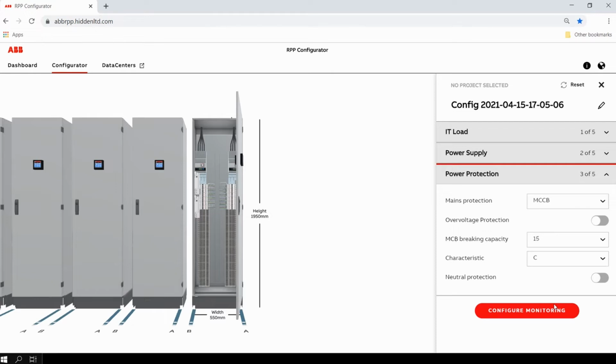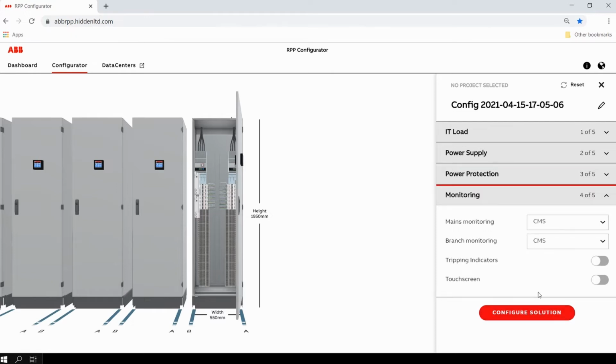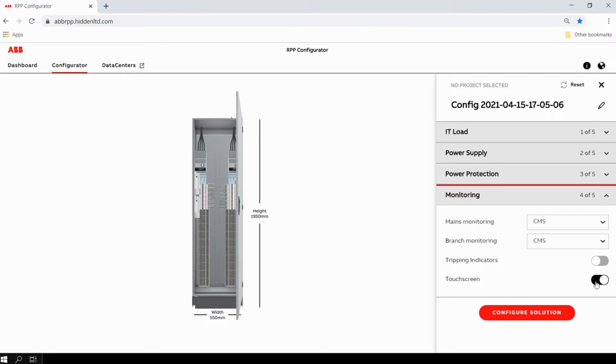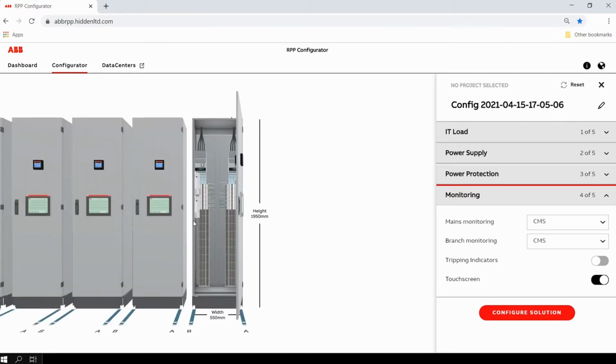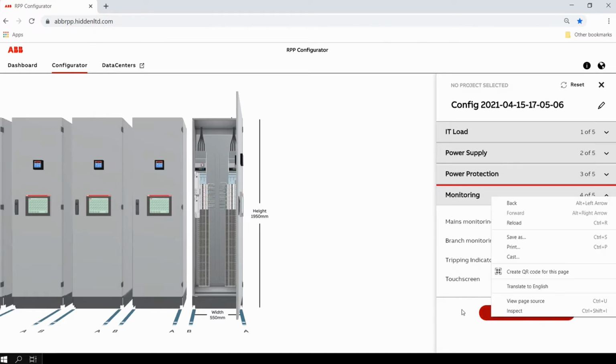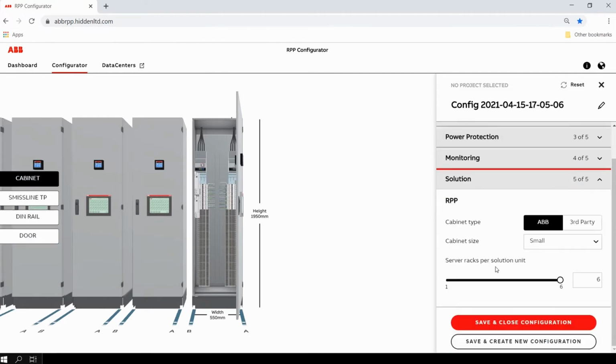Next step, Configure Monitoring. Step 4, Monitoring. In this section, you can select your preferred monitoring options, add a circuit monitoring system, tripping indicators, or even a touch screen. Then the final step is to configure your solution. Step 5, Solution. You can make adjustments to the cabinet type and define how many server racks per solution you want.